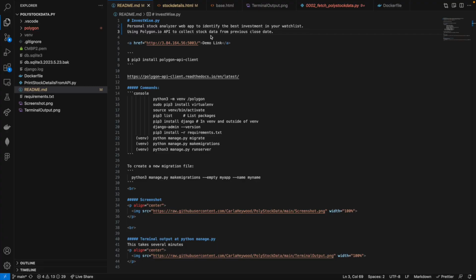We could dive into the code a little bit here. So we have the README. I kept it pretty simple, just a brief description of what this app does. I also included the docs to the Polygon API and some commands that I needed to use to work on this project. So really, I think this was just so I didn't forget anything.